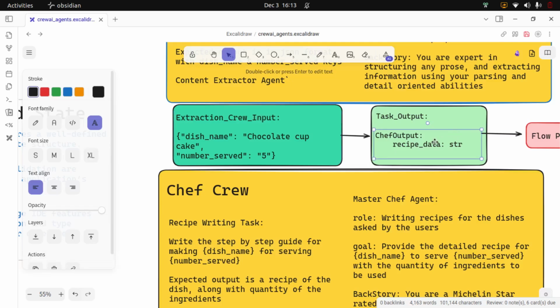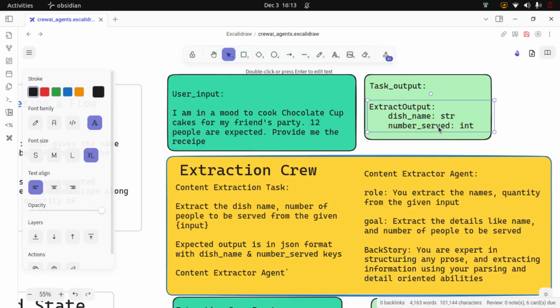And the output will be the recipe data because the chef is going to write the data. He is not going to cook. He's just going to write the recipe based on the quantity of people it is going to serve. Here is an example: number served is 5 and the chocolate cup. This crew only needs these two pieces of information. If you go up here, we will also need another piece of information called the file name. So I will add the file name.